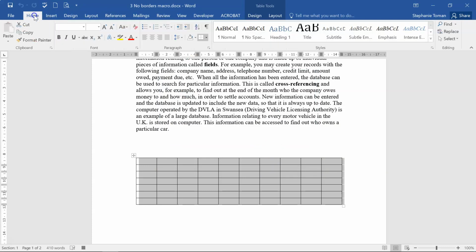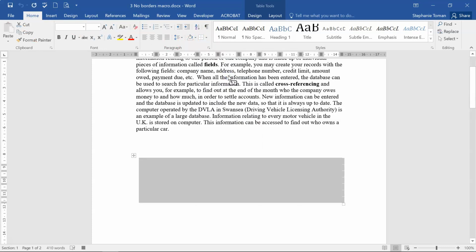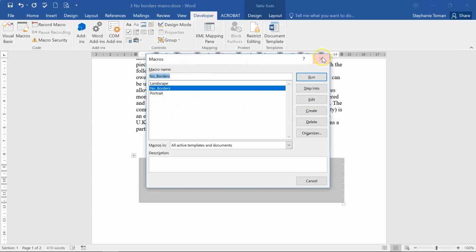I'm going into my home tab. I know where my borders are. No borders, I click on it, it takes place, and I stop the macro. So now you can guess what I'm going to do. Go and have a look. And there it is. Good.